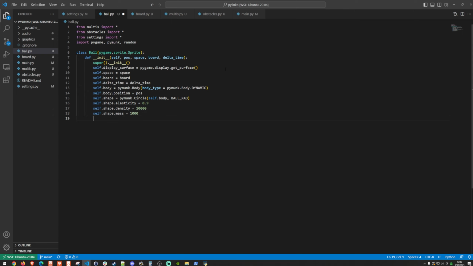So I do have a filter here. As we discussed earlier, I do not want the balls to collide with themselves in the case that multiple of them are on the same screen. And so I do need to add that filter: self.shape.filter equals pymunk.ShapeFilter. Categories will be ball category, and the mask will be the ball mask. So we're going to add this to our space. Now that the filter is set, self.space.add, self.body, and self.shape.